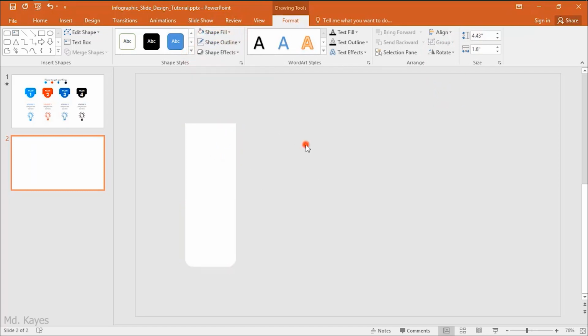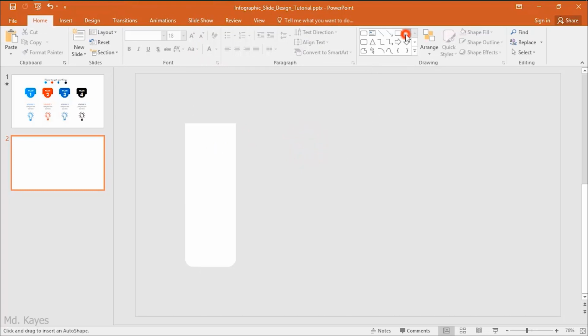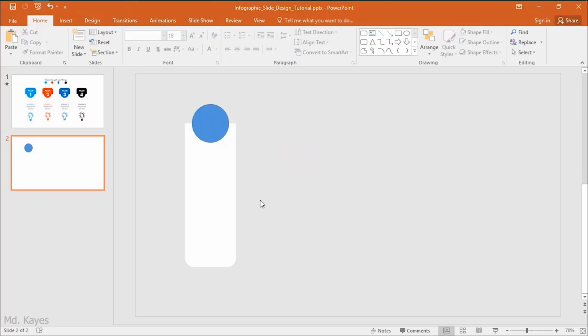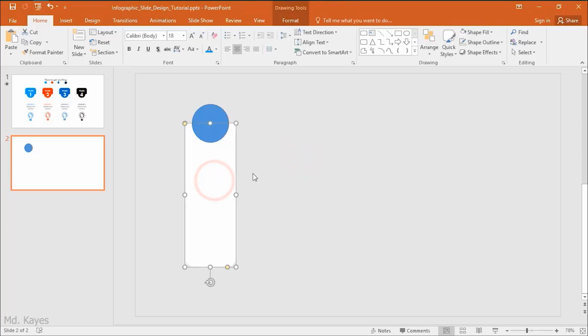Now click outside of the box. Select that shape from this menu. Make a shape like this. Then place it in the exact upper middle of this shape. Click outside. Select this shape. Holding the Ctrl key, select this one and both will be selected.